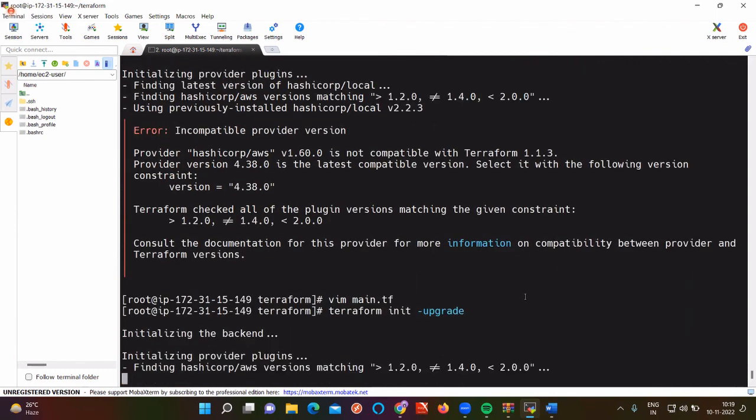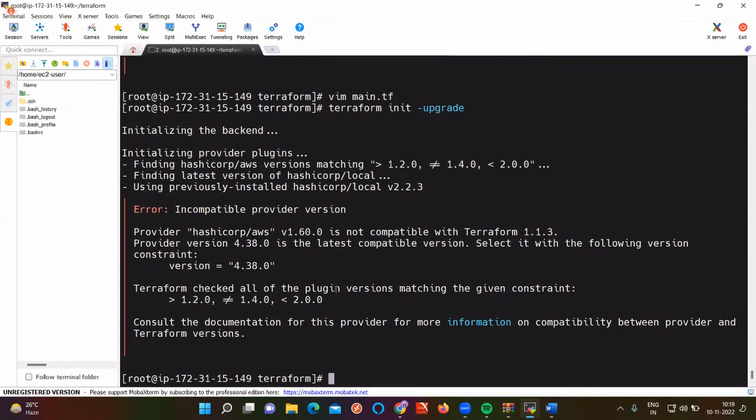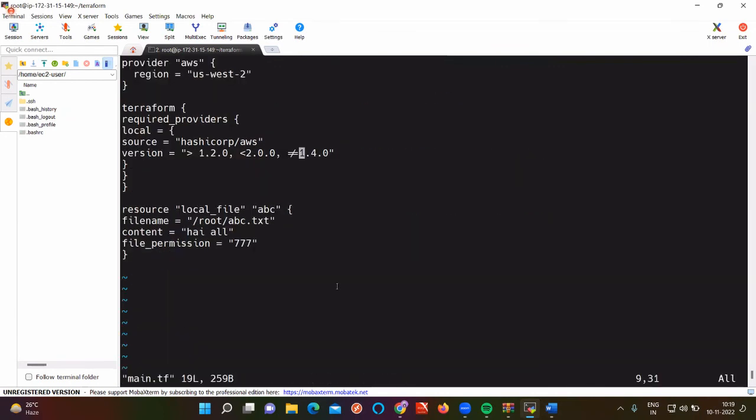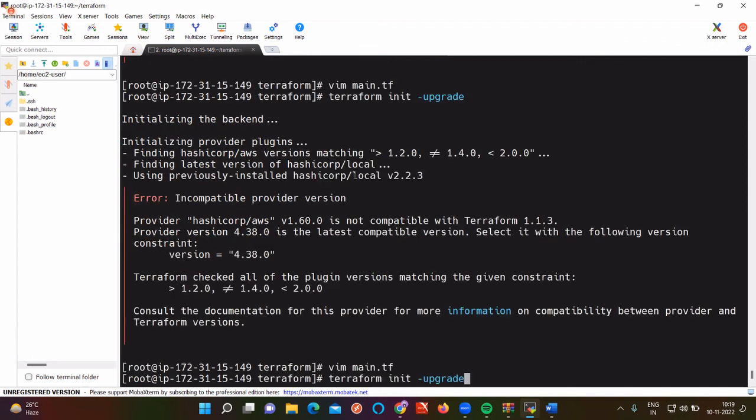Upgrade. Or else let me remove this one for better clarity. I'll get the exact one. So now I will get the provider block that is less than 2.0 and greater than 1.2 and less than. And which plugin is it? AWS or local? AWS plugin you are going to get.